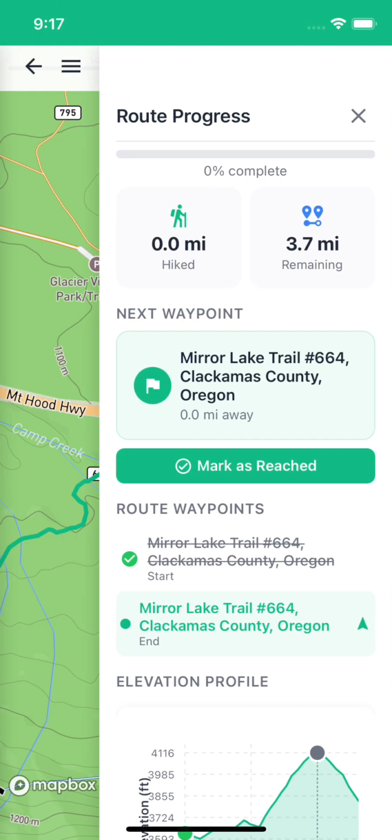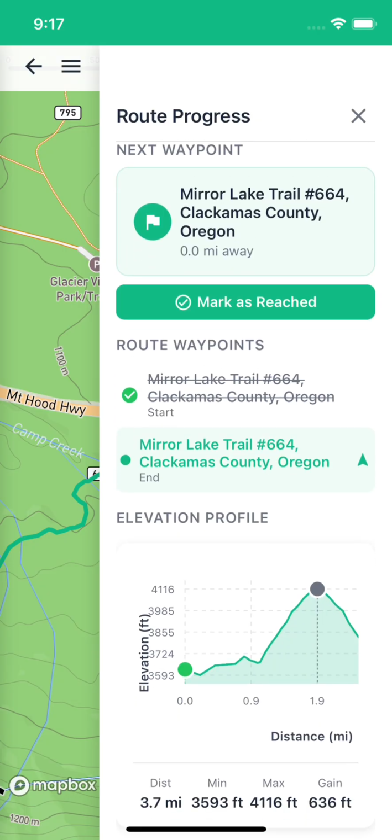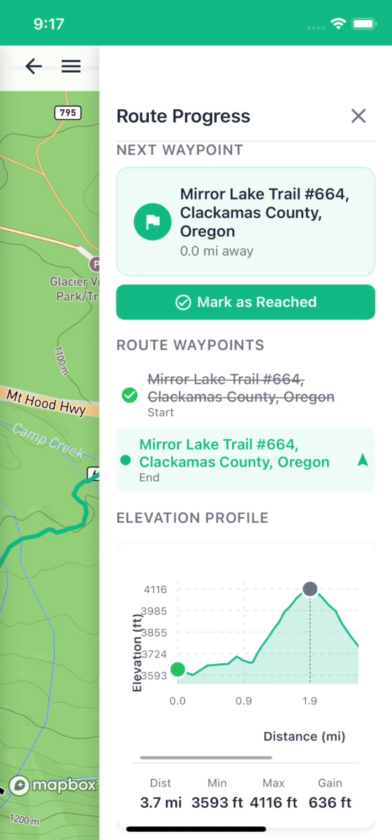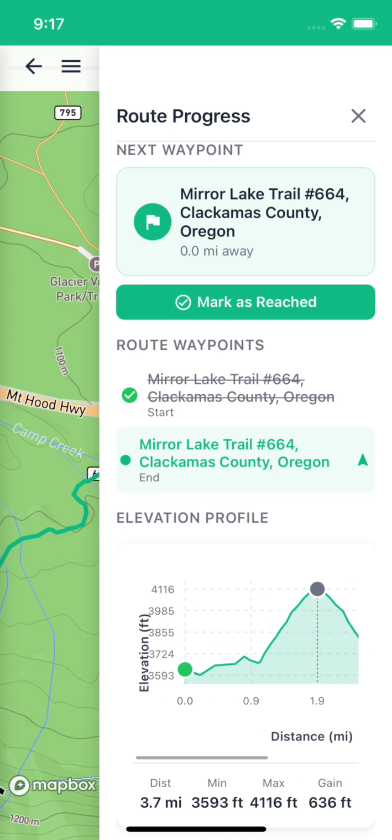On the right hand side of the route following screen, you've got the route progress, where you can see how far you've hiked, how far it is to the next waypoint. You can see the elevation profile so that you can gauge where you are on that as well.